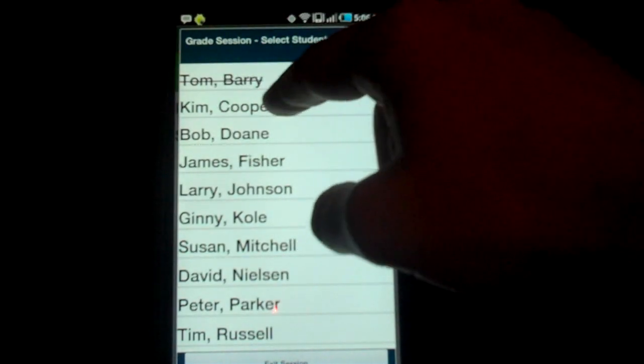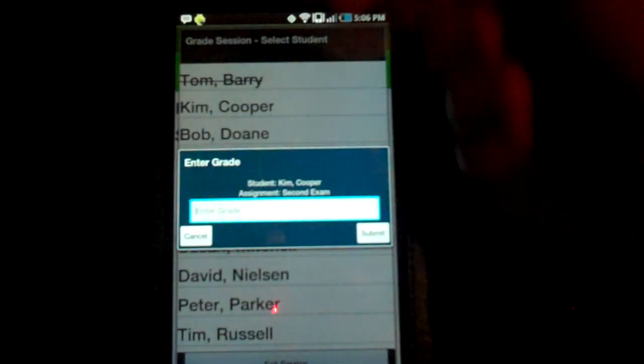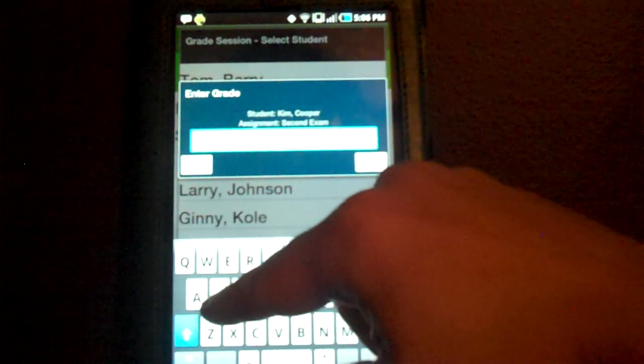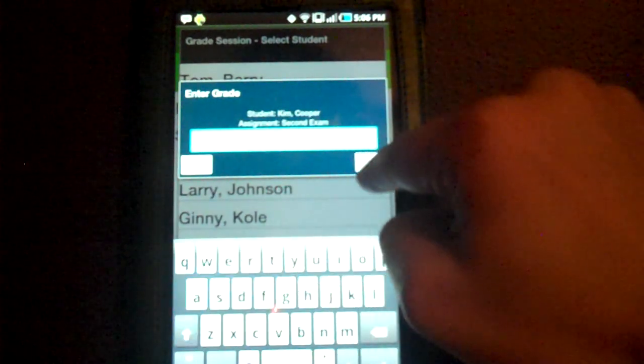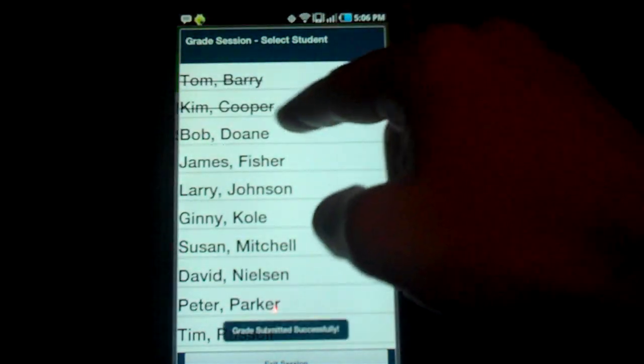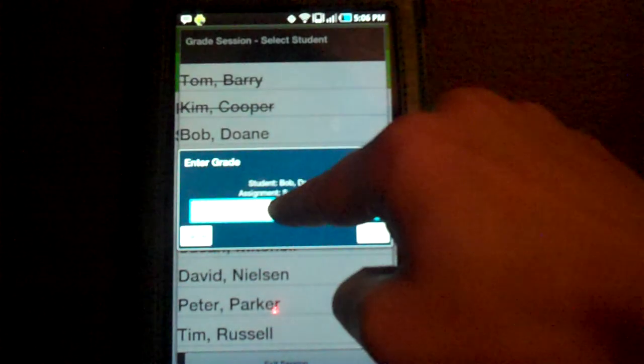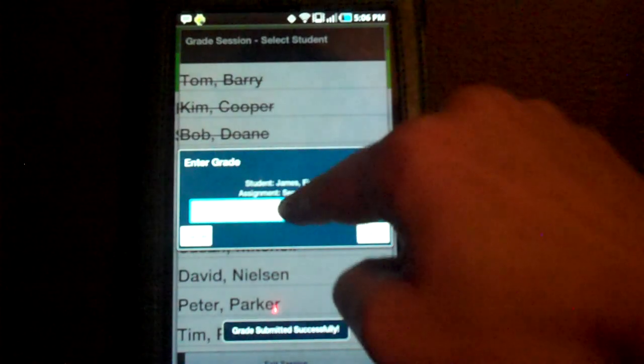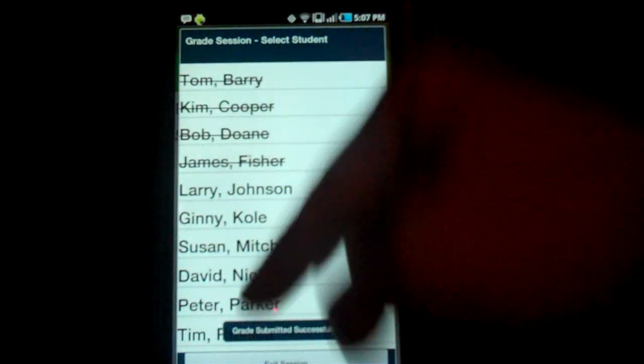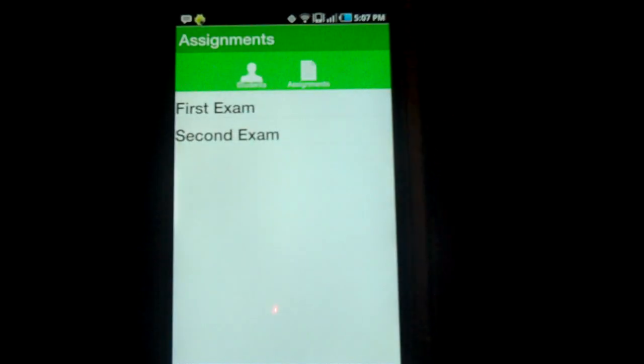The other nice thing about this grade session feature is if you tap on a student, it automatically brings up the grade entry form. So you hit grade, you hit submit, it submits the grade, crosses Kim off the list, and you can just keep going down and entering grades for your students. When you're finished grading, you just hit exit session. So now this gradebook has a very quick, minimal click way to grade an assignment for an entire class.